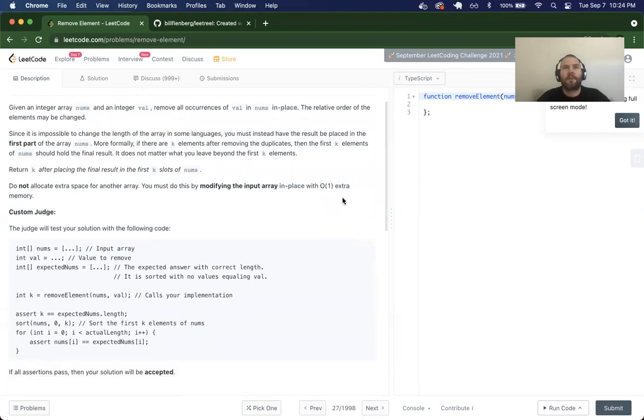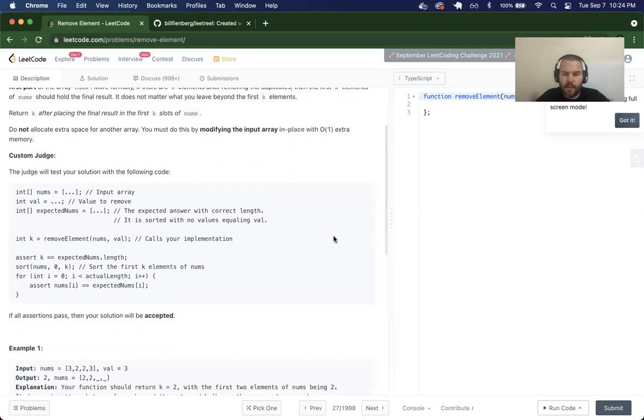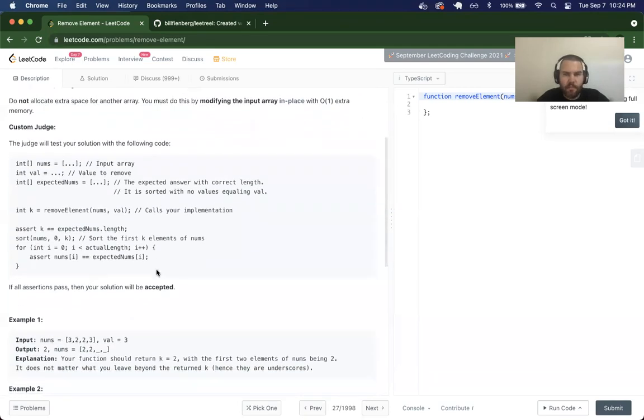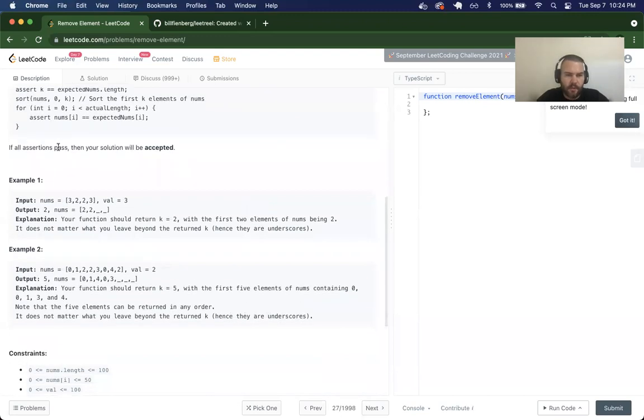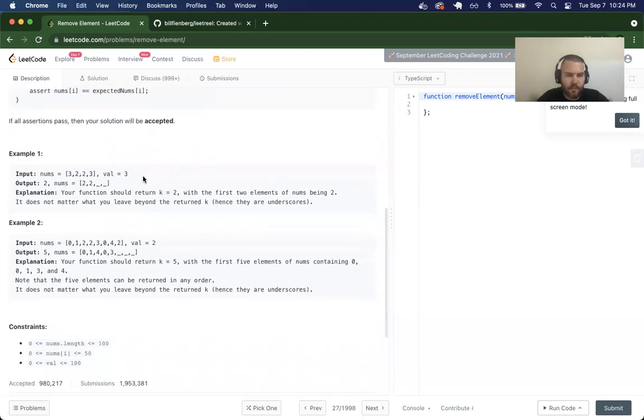Right, so it doesn't matter how big the array is. I shouldn't use more memory as the array gets larger. Custom judge. We'll test with the following code: nums, val. This might be a duplicate. I'm pretty sure I've done this one, but let's see what happens. If all assertions pass, then your solution will be accepted.